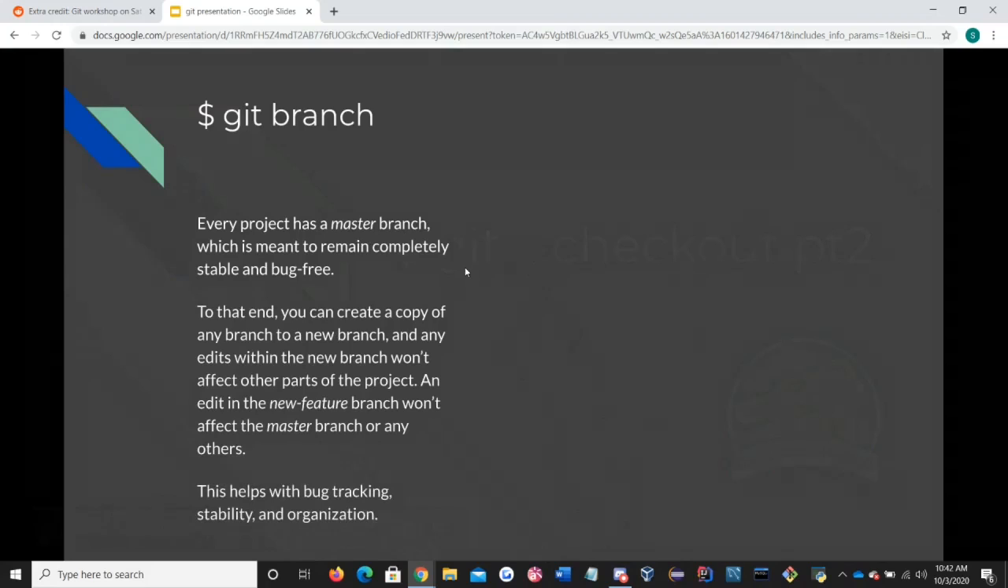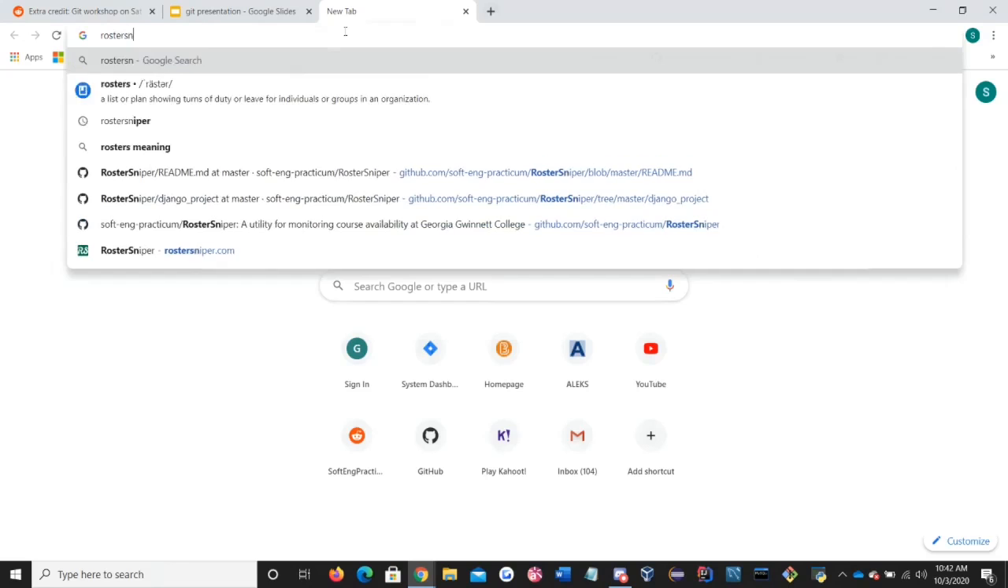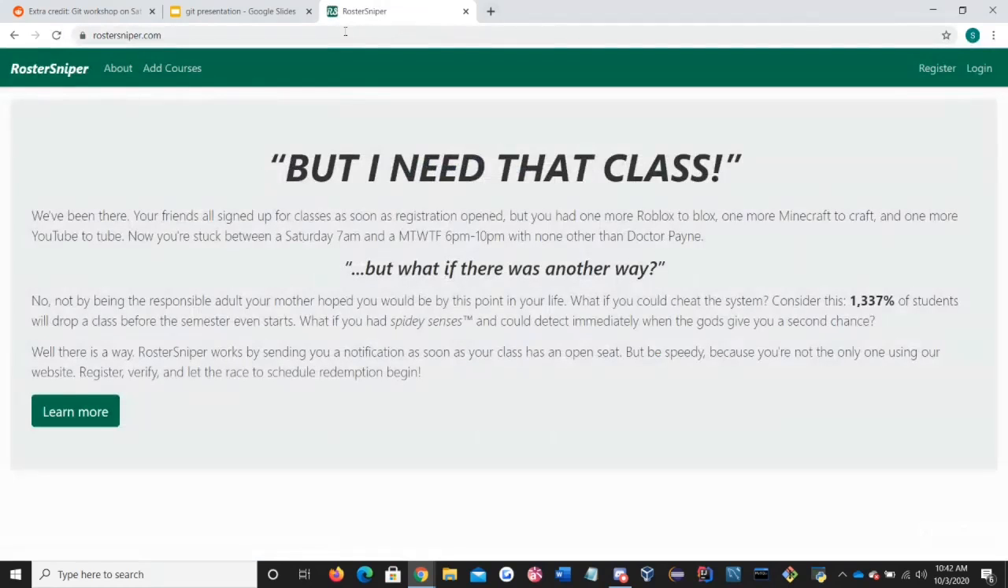Just to give a quick summary, every project obviously has a master branch. That's your main project. And you can branch out, which basically, like I mentioned, is a copy, and on that branch you can do whatever you want. A very good example of this is the project we are working on currently for SoftDev 2, which is Roster Sniper, and I'll show you right here. If I go to rostersniper.com, we have this fully functioning website. Learn more, create account and whatnot.